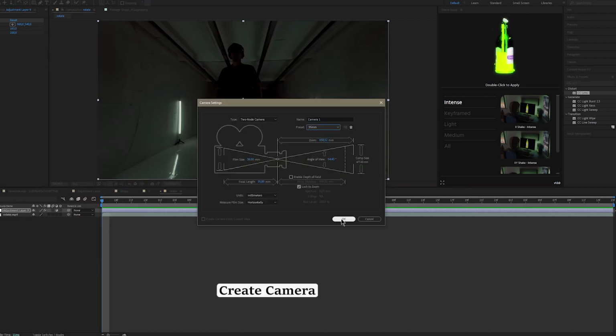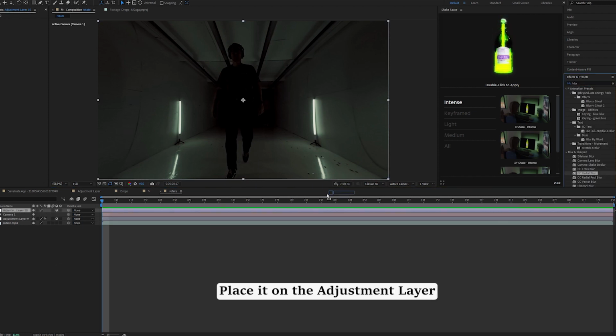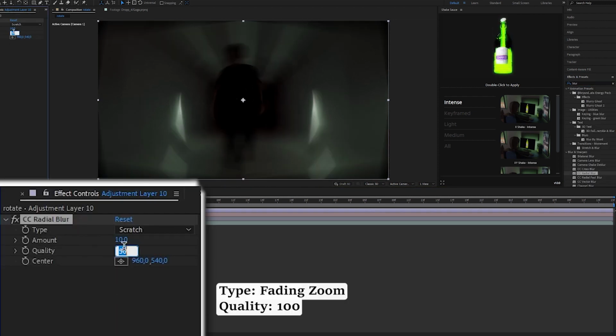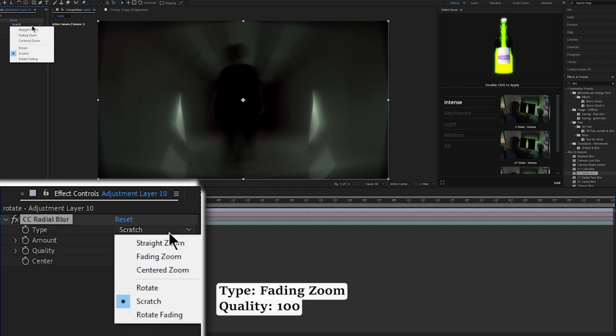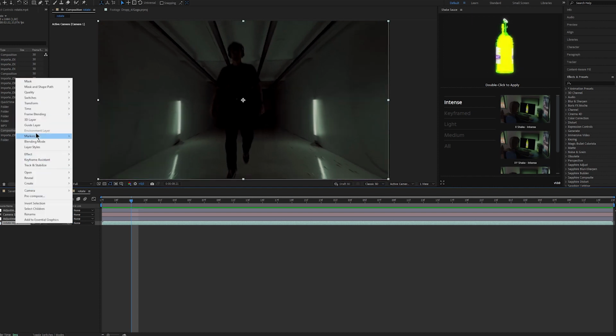Now you want to create a camera. Then create an adjustment layer and apply radial blur. Change the amount to 10 and quality to 100 and change the type to fading zoom. Right click on the clip and enable 3D layer.